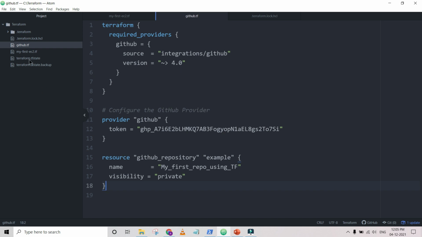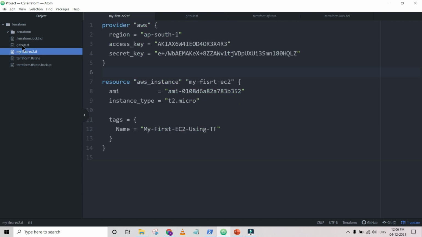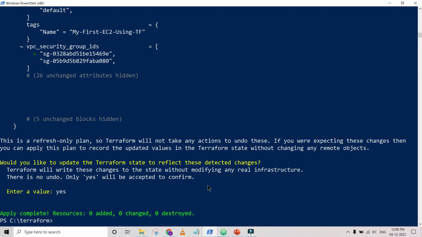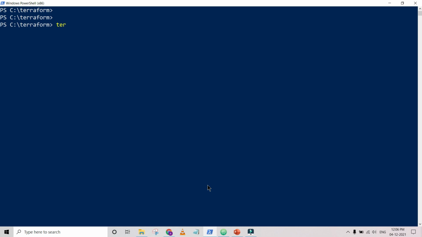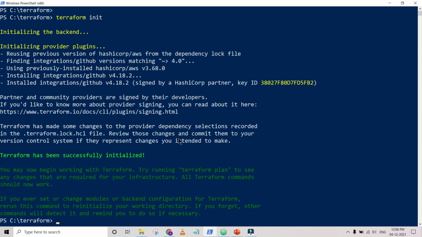In the state file, you can see the AWS instance has already been created. We created it previously. Now I added one more provider, so we have to run terraform init, because I added a new provider. That's why I have to do it. Look, it starts downloading all the required plugins. It will take one or two seconds, nothing more than that.